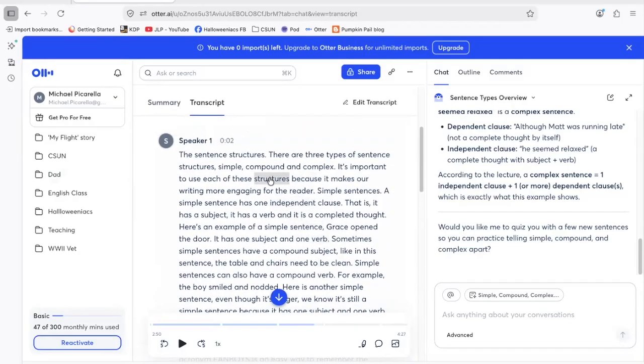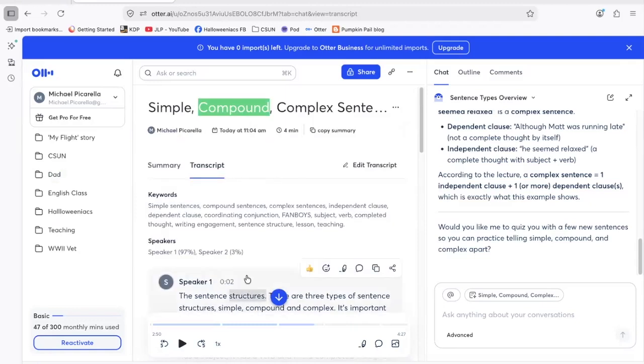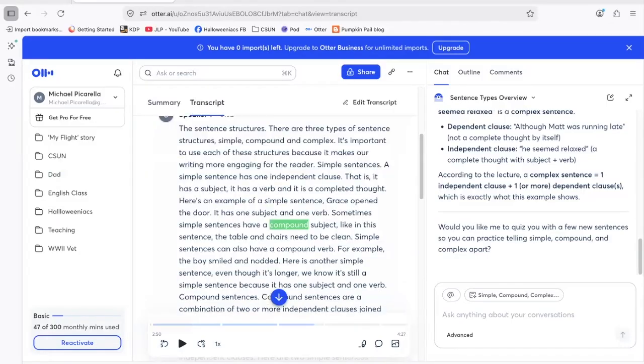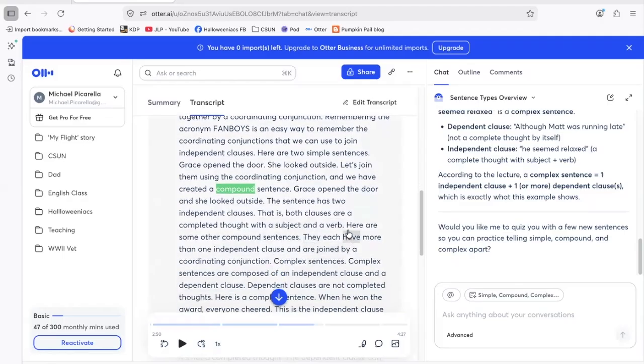And let's say, for example, I wanted to find where he starts talking about compound sentences. I can do a Command F for find, type in compound, and it's going to go to anywhere in the text that has compounds. You could search with the arrow and see all the sections where he talks about it. And let's just say you wanted this part here where he's talking about some other compound sentences. You just click. So yeah, there you have the search tool.